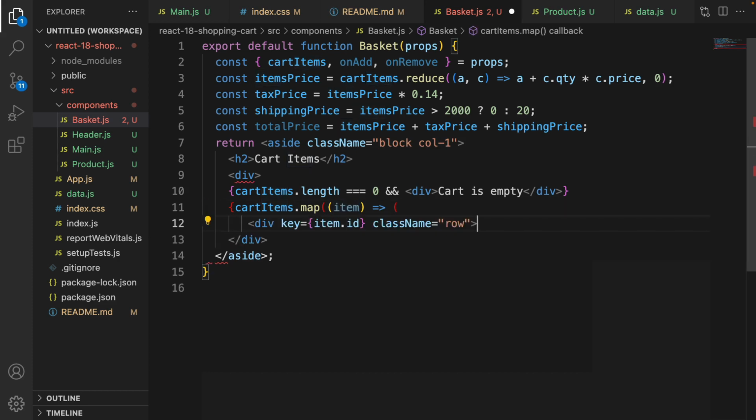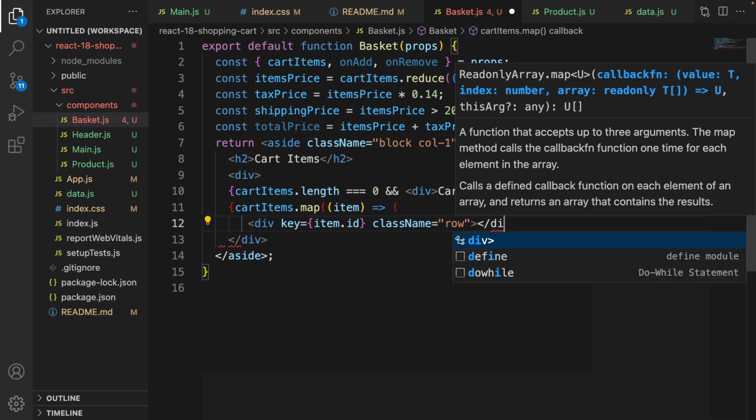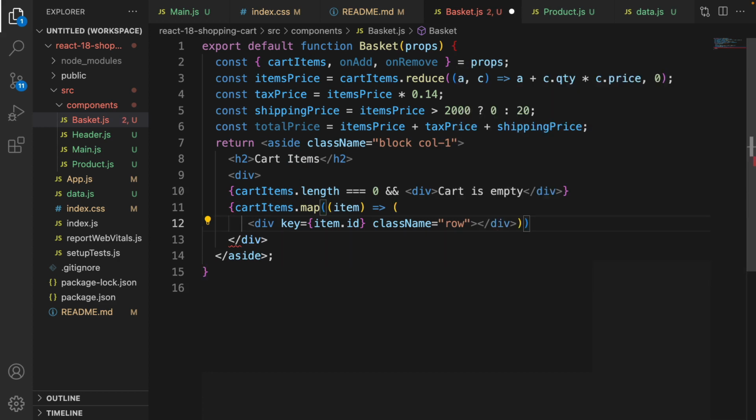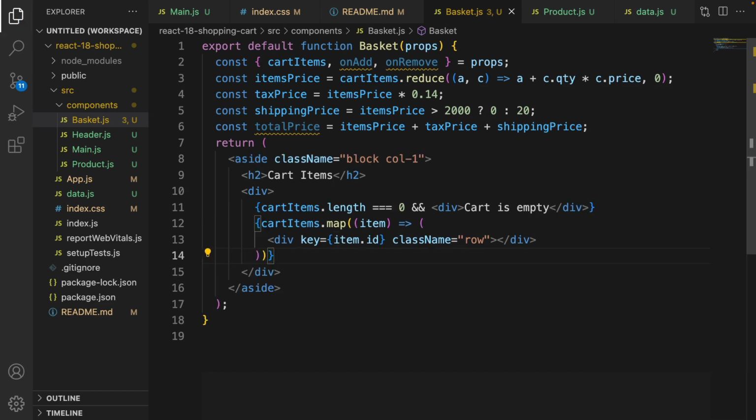Here I define a div, close the div, close opening parentheses, and curly bracket. Save the code. What I did here is map each item to a div, set key to get rid of the warning for unique key, and set class name to row. I'm going to render a row for each item in the cart items.